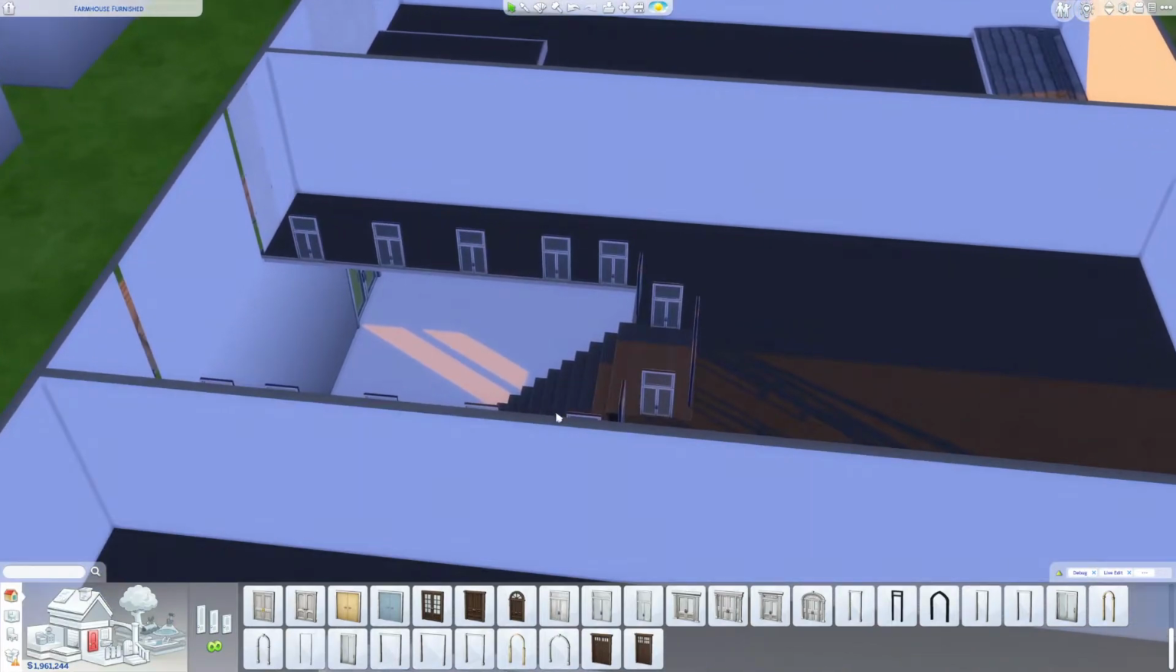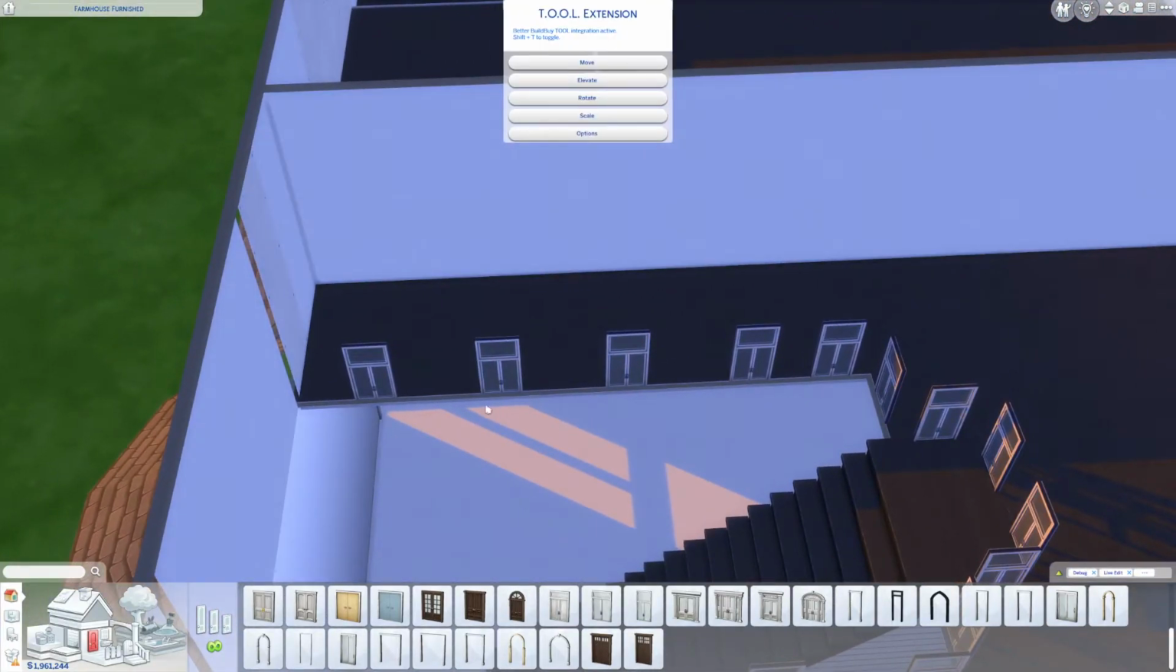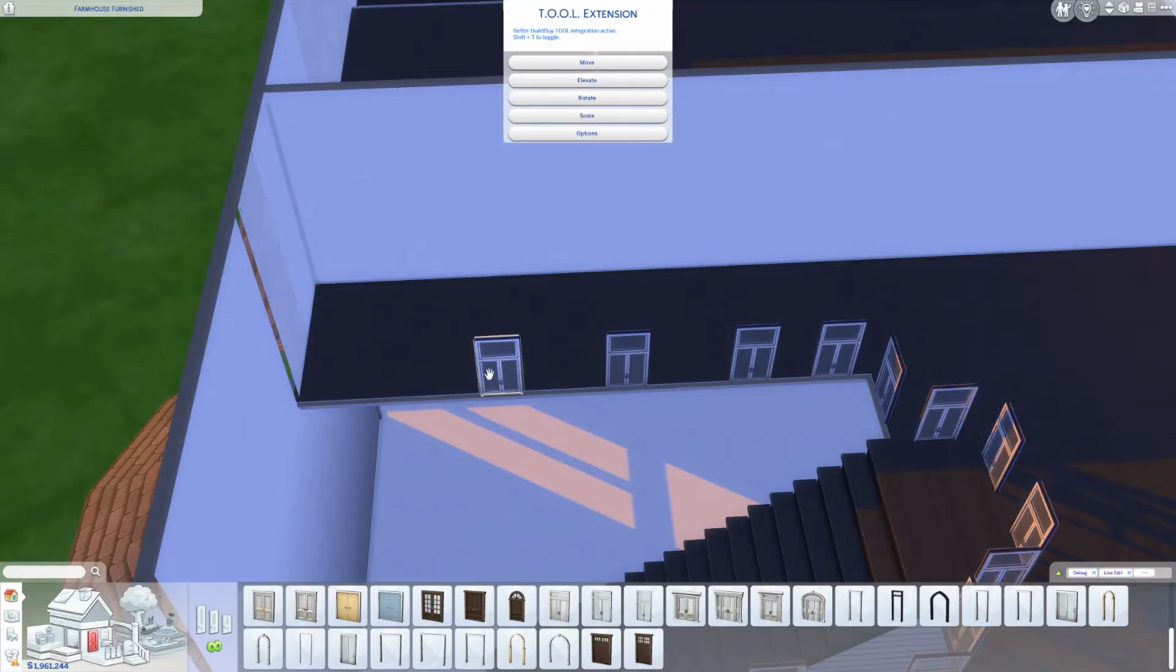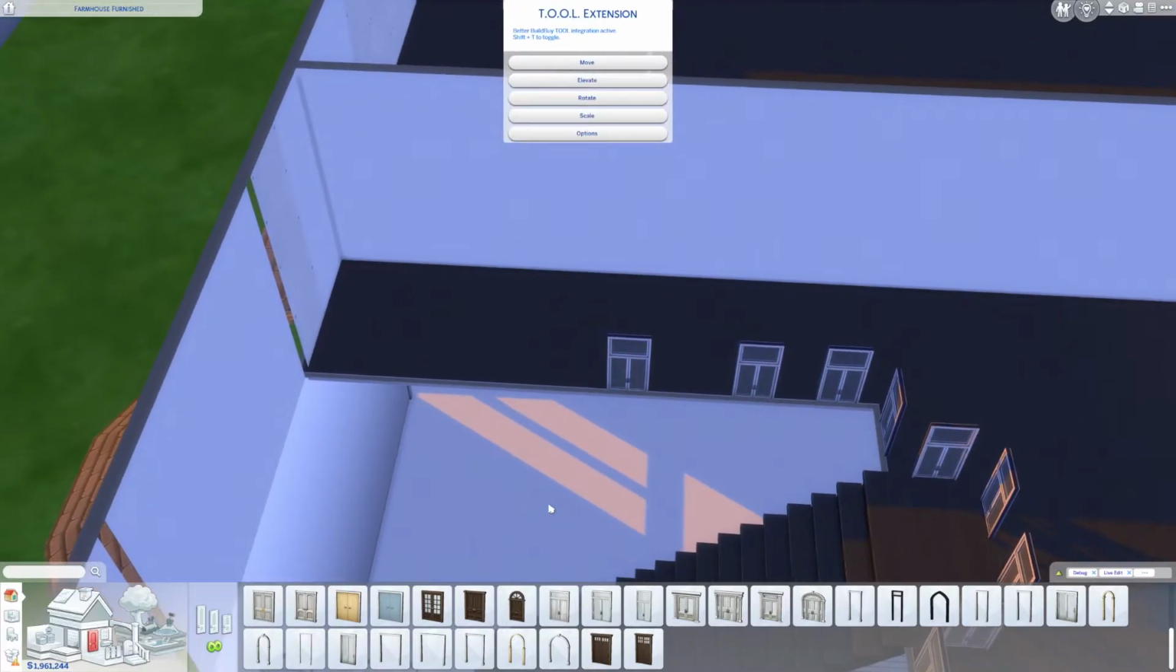And this is PC only. I'm really sorry, console players. I started out like you too. But you need the tool, because you're going to scale down these doors so they're invisible. 0.001 should do it. Okay.